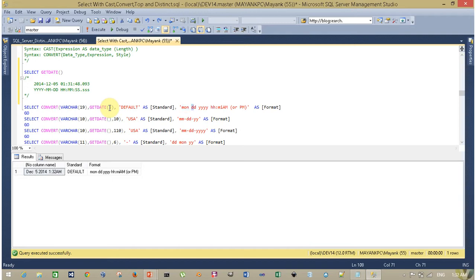This is month, DD means date, YYYY means year, hour, minute, and AM or PM. Now if you want to convert this into the USA date time standard, simply use convert, varchar, again data type, then expression, and finally style. How do we know which one is used for USA? The whole list of time styles is available in my blog. I am going to share the link for that article in the description of this video. For the time being, just remember 10 for USA and execute this query.